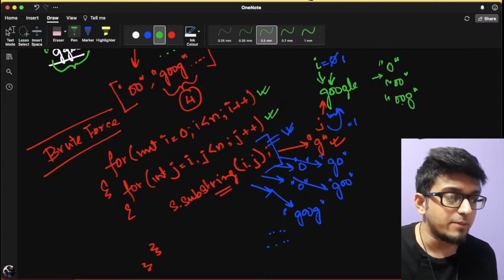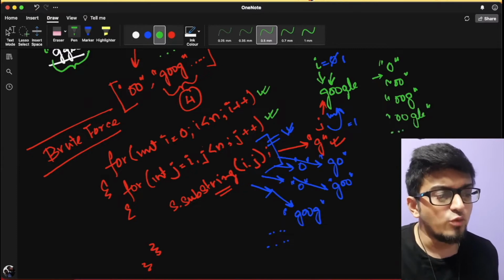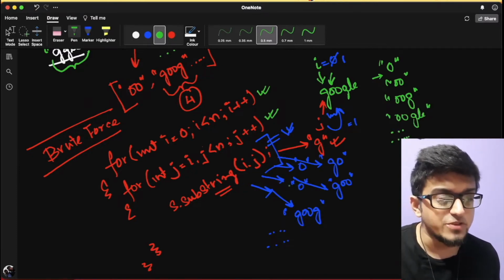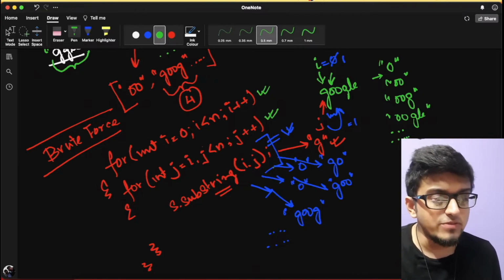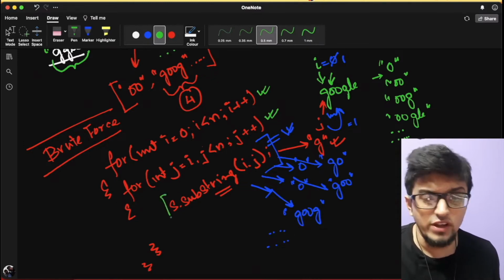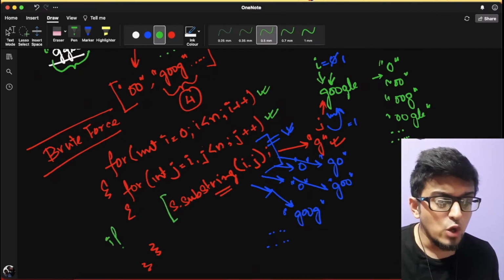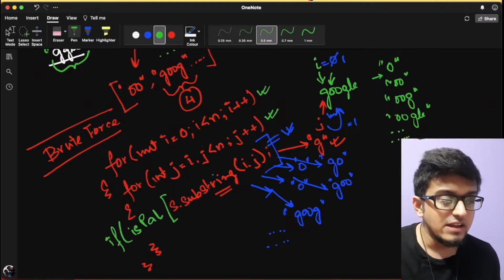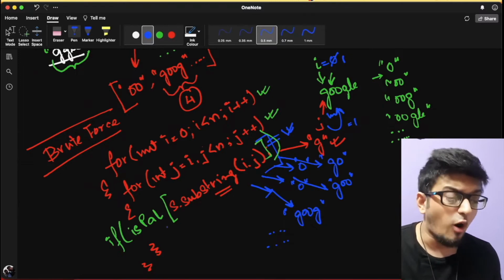And after that, it will be O, then OG, and so on. So in this way, on each and every iteration, we are generating all the substrings over here. Now the problem statement tells that we need to find the palindromic substrings, which means that over here we need to put one condition, and that is we have to check whether the substring getting generated from here is palindromic or not.